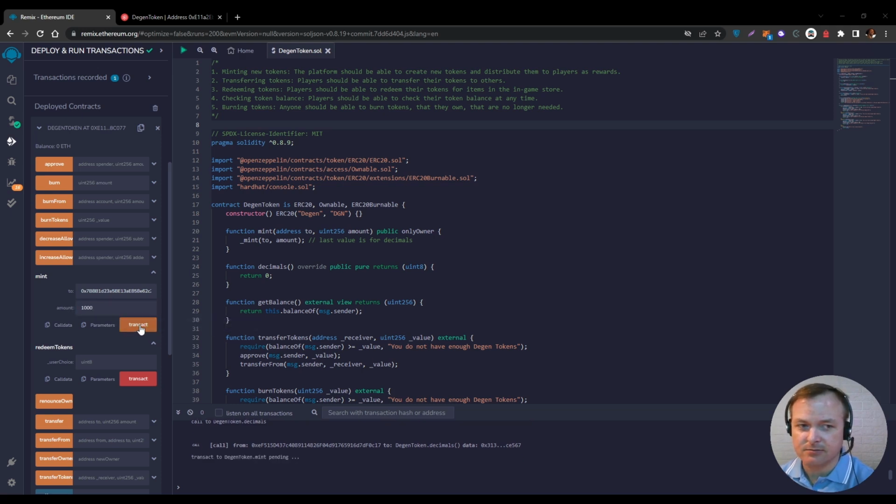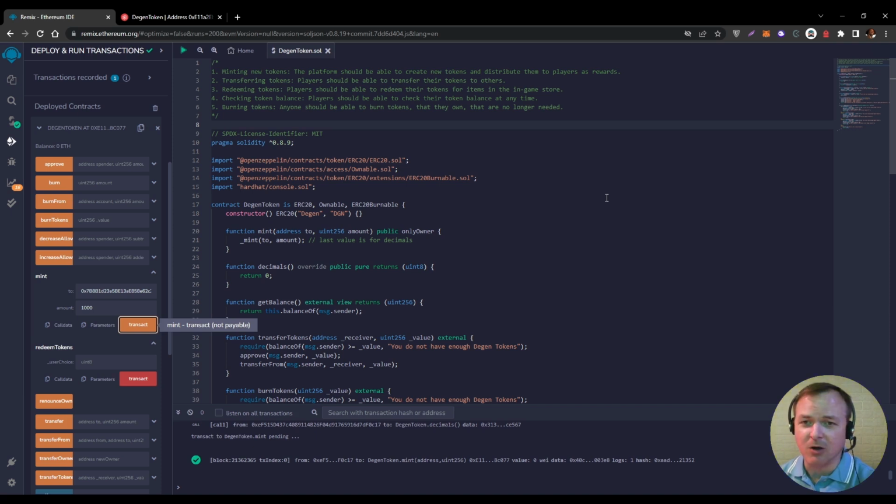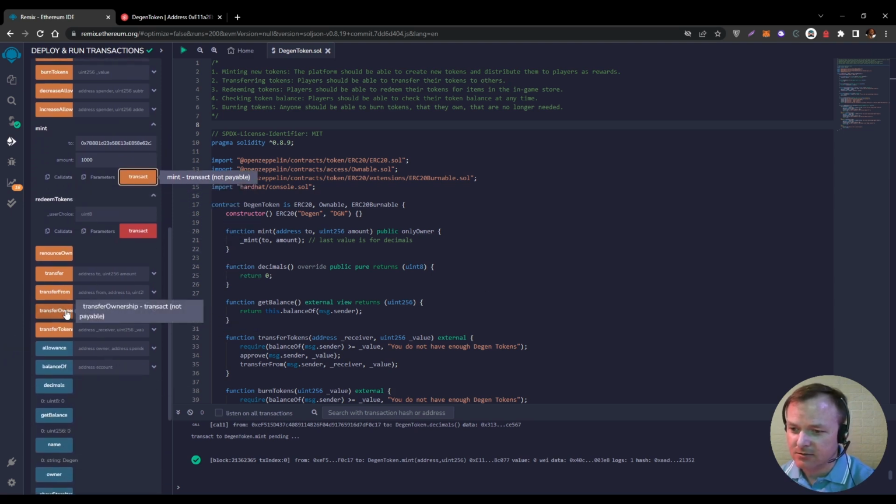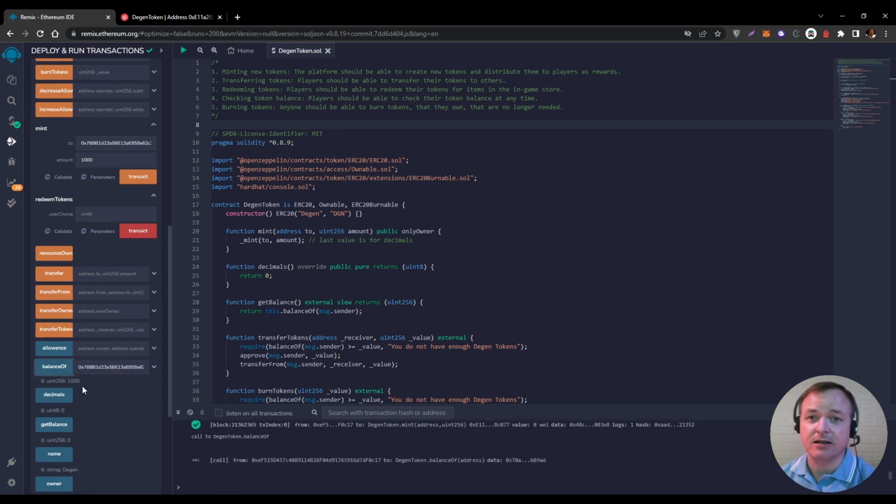Then we'll hit transact. Now MetaMask is showing the transaction and what the gas fees are going to be. Go ahead and click confirm, which hopefully shows up, but it's probably not because that's how life is sometimes. And now it has confirmed. So if we go into our balance of function, which is the function we created to check balances, and we paste that in, we can see that there are now 1,000 tokens there.